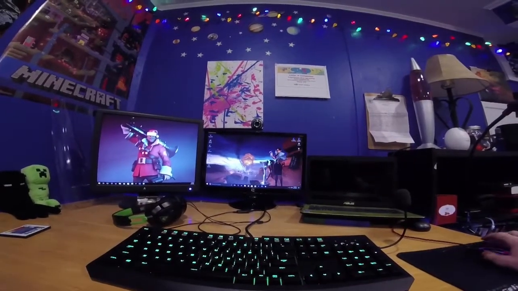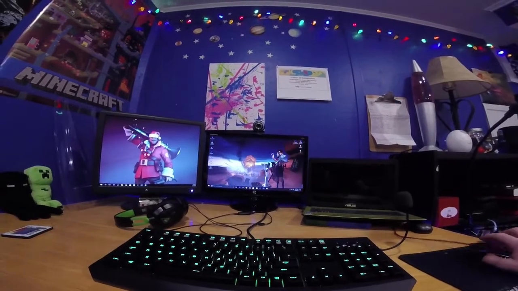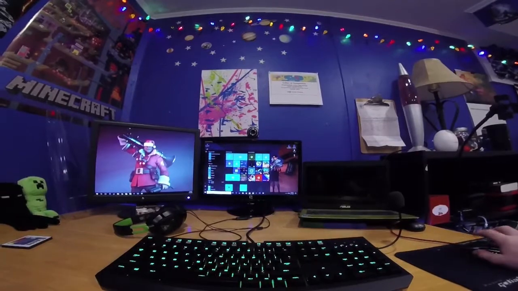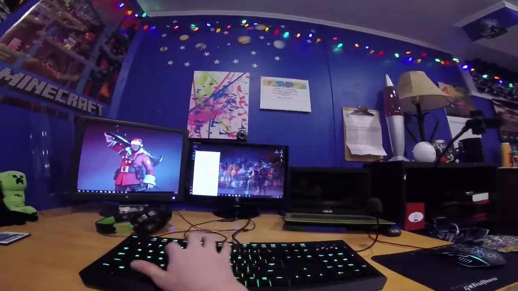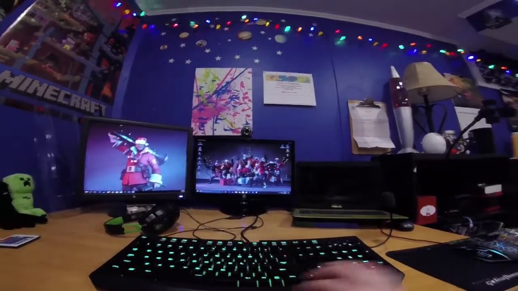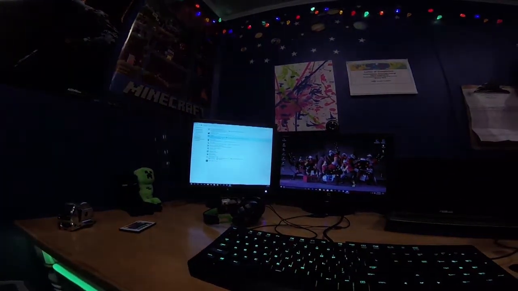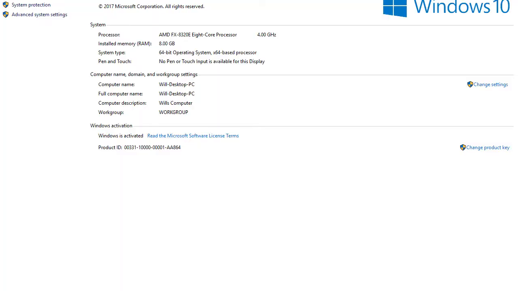And then if I go into Control Panel and System and Security, System, as you can see there, once again, we are running at 4 gigahertz.